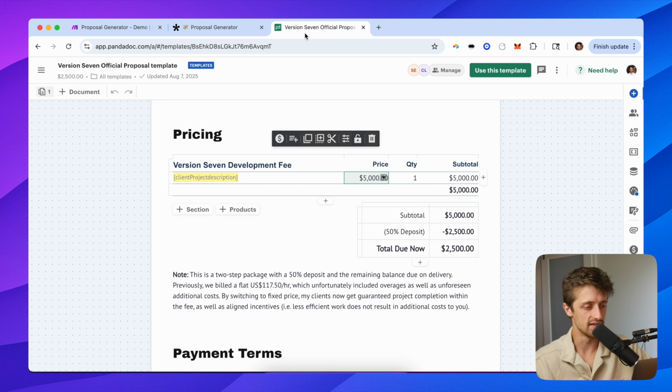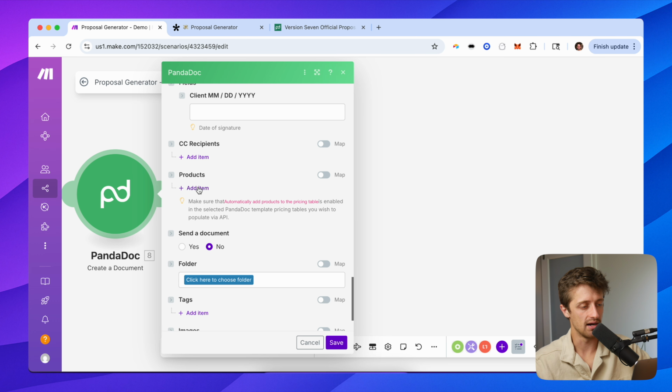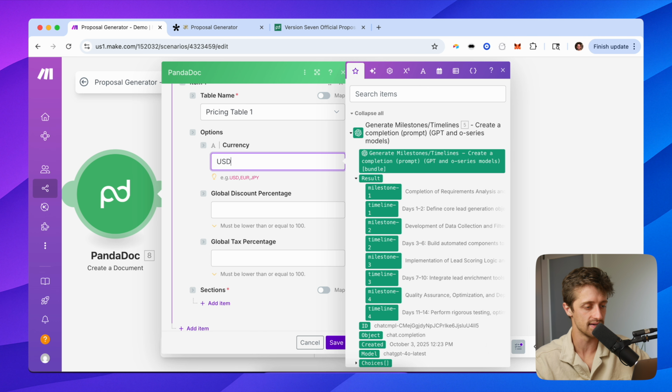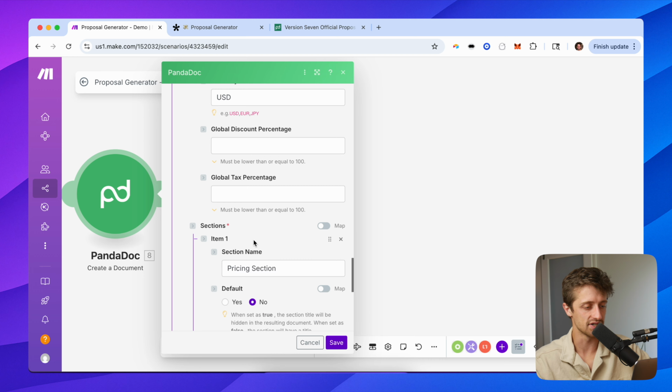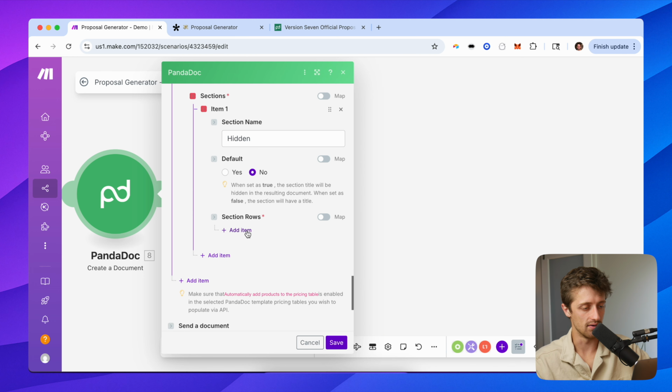Now the last thing we need to do is come in here and make sure we're pulling in the right price and all this into our pricing table. And it gets a little weird with PandaDoc here with our pricing table. But basically we're going to add a product, add a pricing table. We're going to set our currency to USD. We're going to add a section. I'm going to name this hidden. And then we're going to add a row.